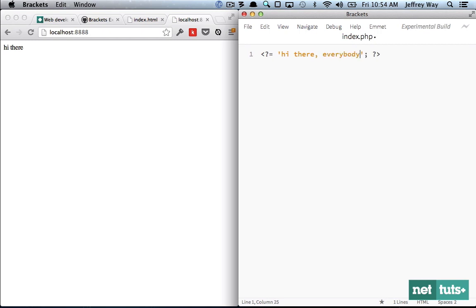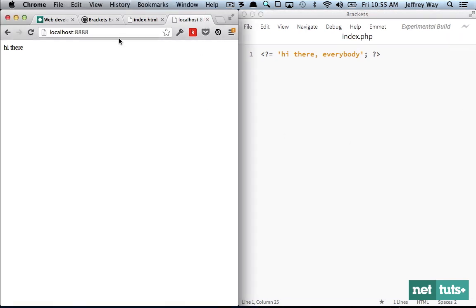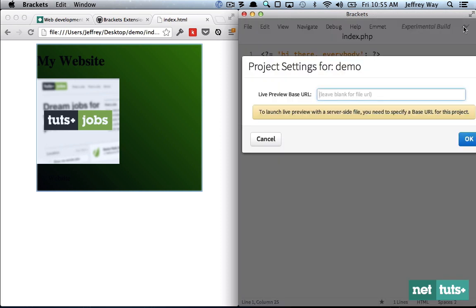So if I were to load this, sure enough, that is going to work, but as we know, if we make modifications, no, that's not going to update. And that's because we're not taking advantage of live preview. So let's try that. Let's close this out. And now I'm going to run it, but this time we're going to get this new pop-up, and it wants to know what is the base URL. Well, let's just paste that in, localhost 8888.